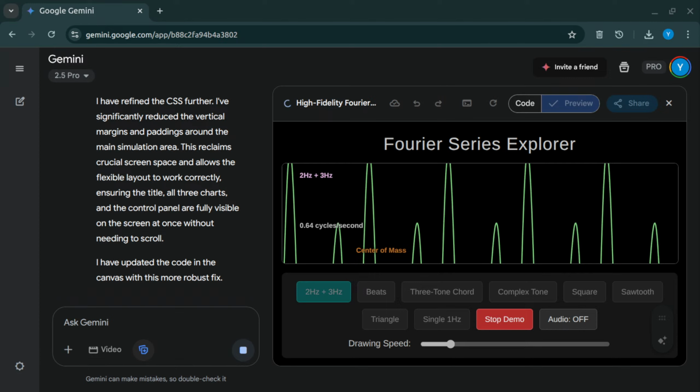Okay, they suspect the problem might be with how the body's flex properties are interacting with the chart's dimensions.